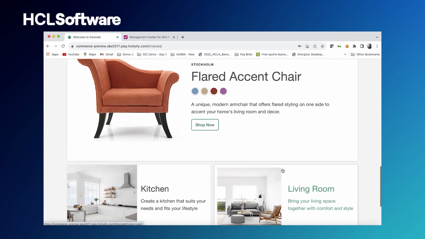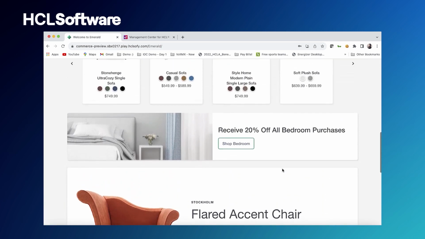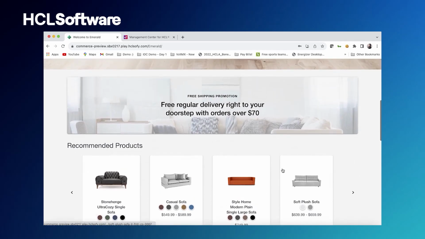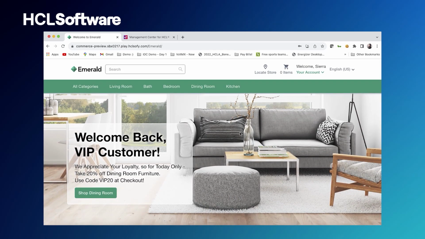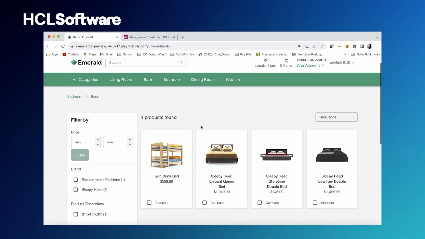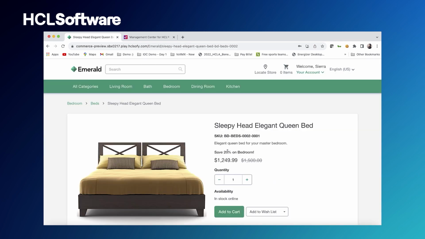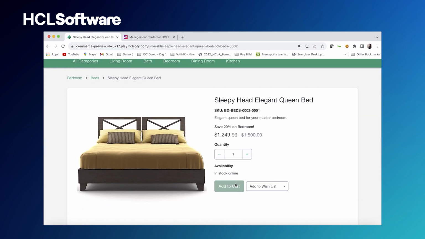But what if we notice that our customer has been interested in the bedroom category? Then we might want to tailor their customer experience a little bit differently. So maybe they were shopping for beds. Maybe saw this sleepyhead elegant queen bed here and added that to their cart.